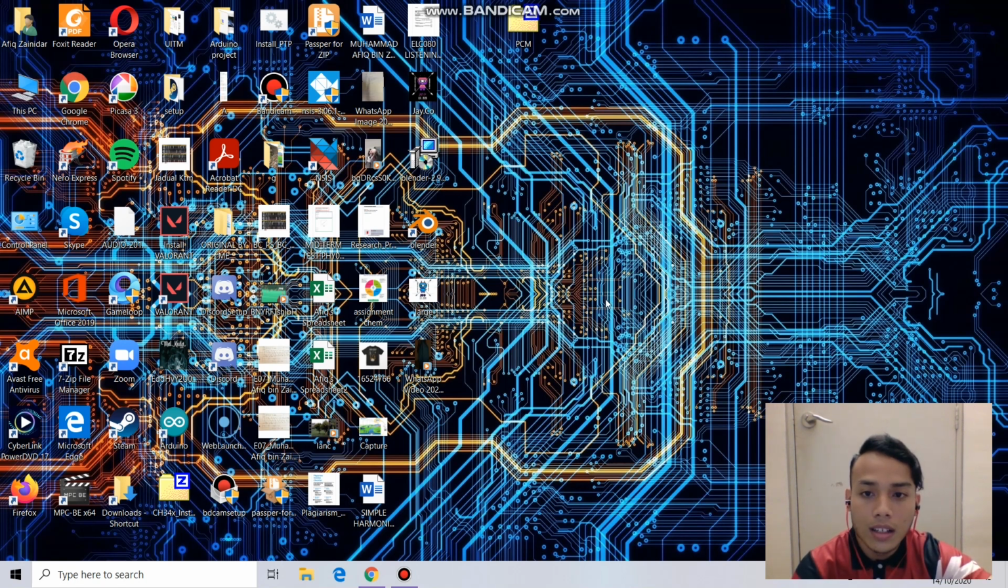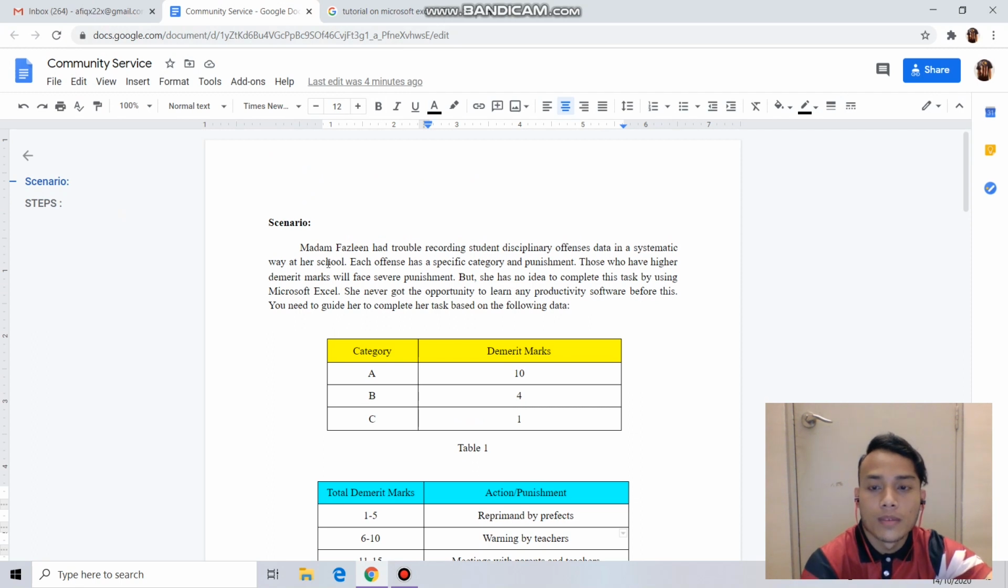Okay, today I will show all of you a tutorial on Microsoft Excel. Okay, this is the scenario that I have in images. Madam Fazlin had trouble recording student disciplinary offences data in a systematic way at her school. Each offence has a specific category and punishment. Those who have higher demerit marks will face severe punishment. But she has no idea how to complete this task using Microsoft Excel. She never got the opportunity to learn any productivity software before this. You need to guide her to complete her task based on the following data.